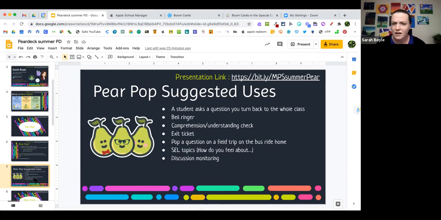A lot of counselors have been using it for SEL type stuff. How are you feeling today? Did you have time to do your work at home? Are you feeling anxious about stuff? So you can add all those SEL things in. And then, like we said, discussion monitoring, which is really nice.